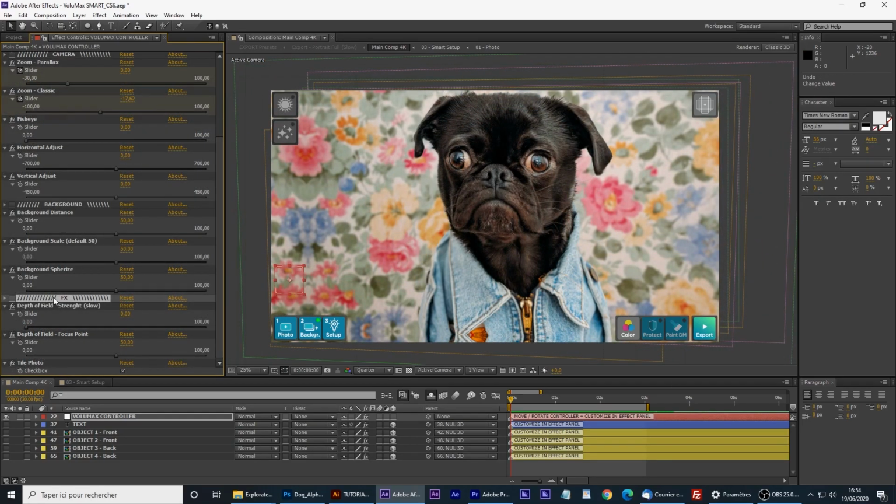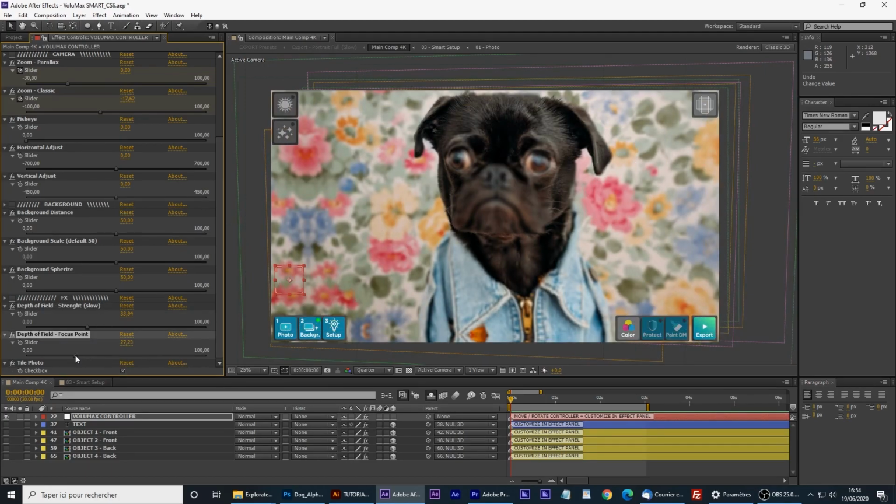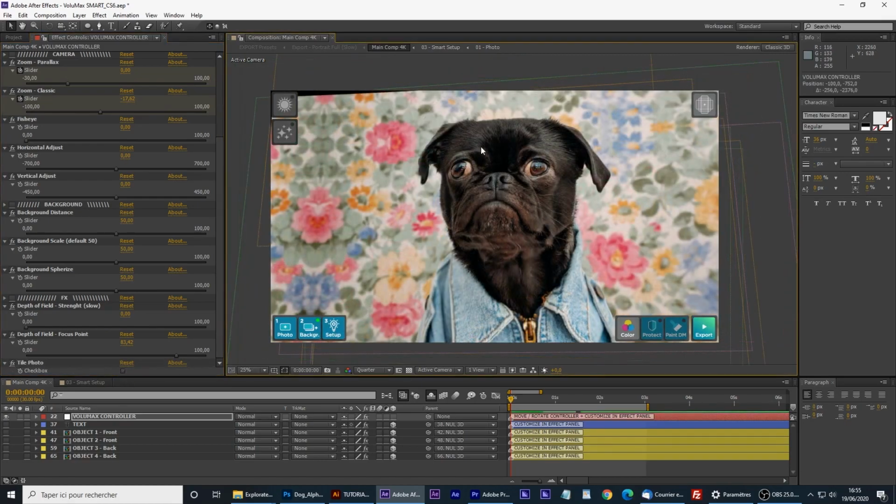Here we have some effects. We have the depth of field strength. This is just like in photography. It's going to create a nice photographic blur on your picture. And you can change the focus point. Here I'm focused on the background. And here I'm focusing on the dog. And here you can activate or deactivate your picture tiling on the borders.